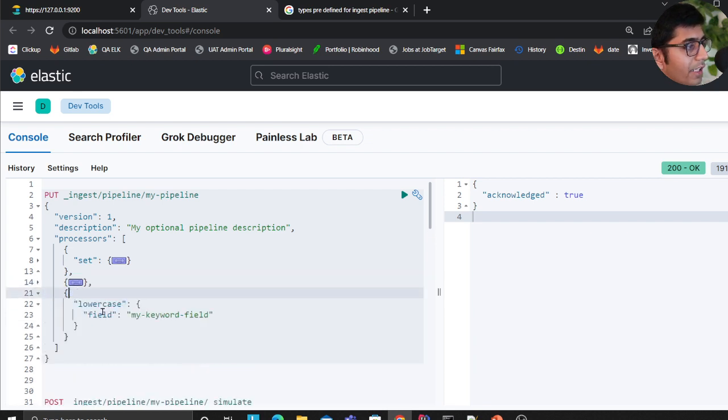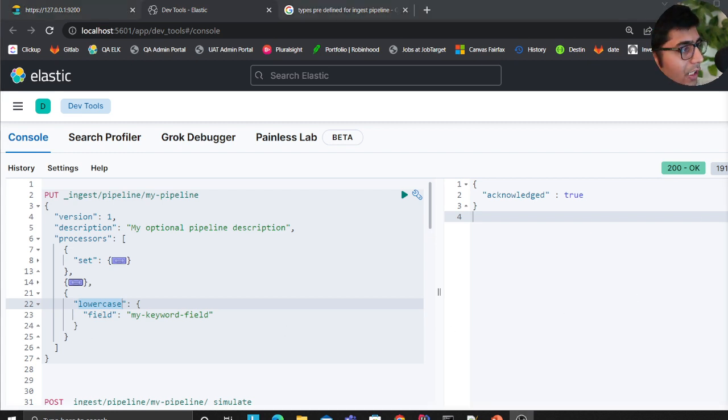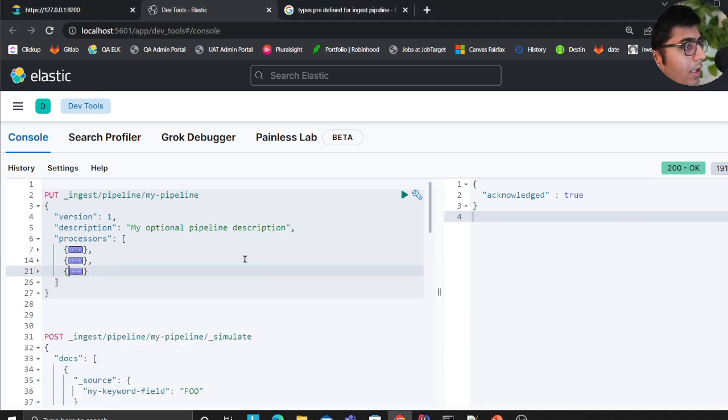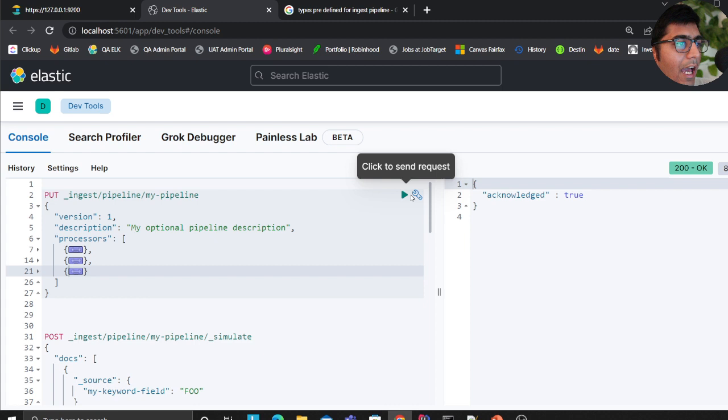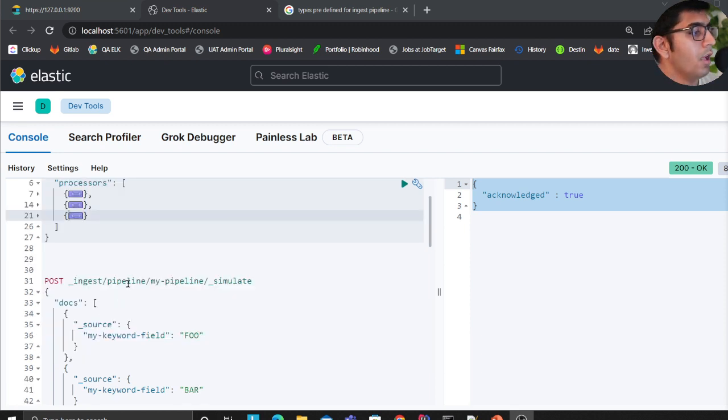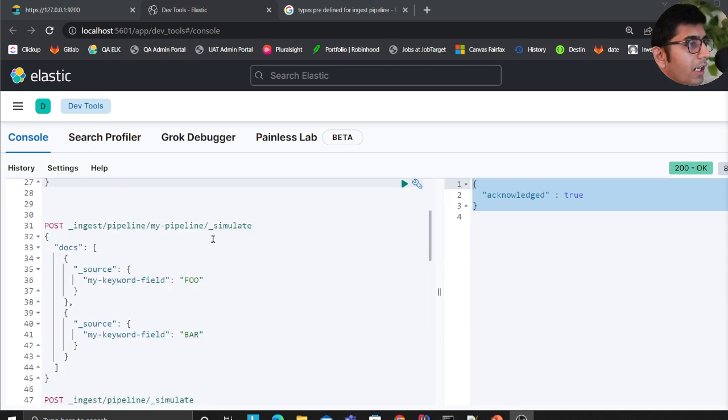There are various processors, for example lowercase, uppercase. You can also create your custom one. We'll take a look at those in the upcoming videos, but I want to do a simple hello world first. Now I can click on this arrow button and this should give me acknowledged as true, which means my pipeline is created. Now here is how you would run a pipeline.